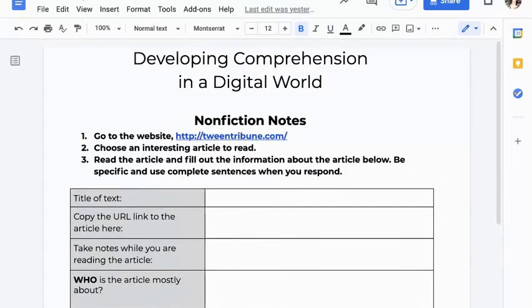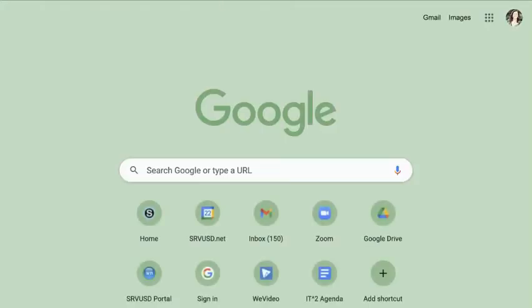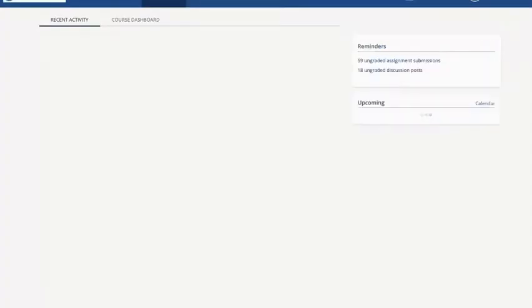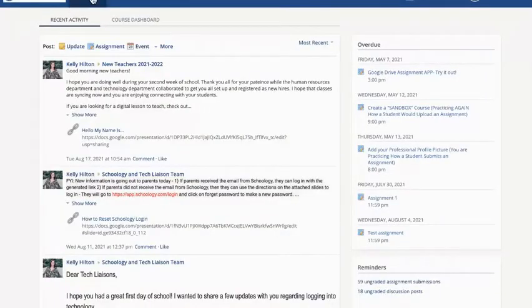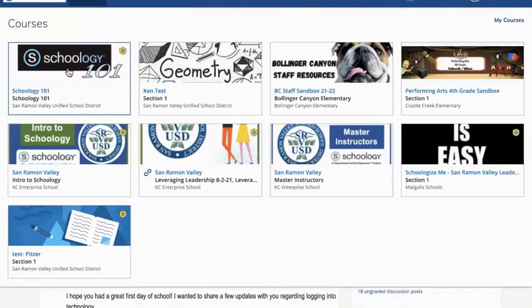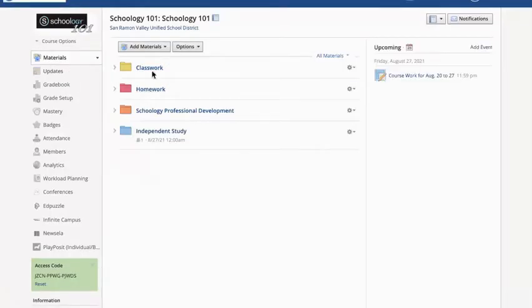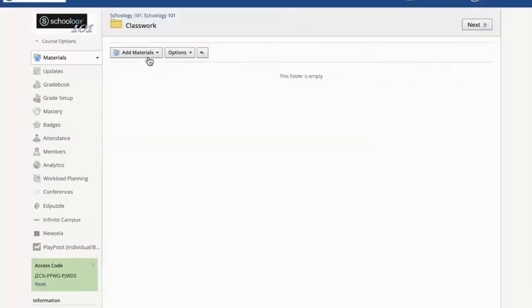Once you have your lesson built, then you can take that and add it to Schoology. What that would look like is you're going to start from one of your Schoology home pages in your courses, and you'll start by making sure that you're adding it to a folder so that students don't have a bunch of random assignments. You can utilize folders to organize them. Let's pretend that this is a classwork assignment.